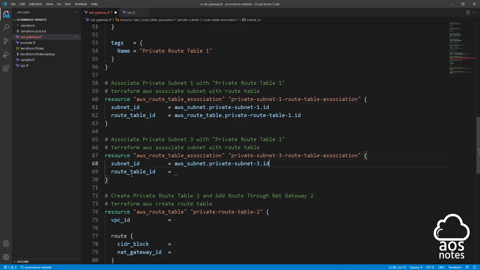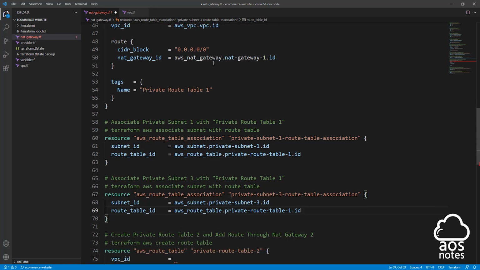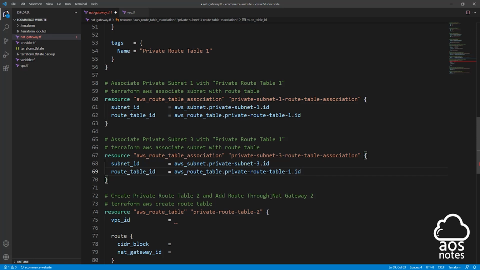The next argument we are going to enter is our route table ID. So I'm just going to copy this. Copy it and paste it here. And this is because we are associating private subnet 3 and private subnet 1 to our private route table 1 we created up here. The next thing we need to do is create our second private route table.